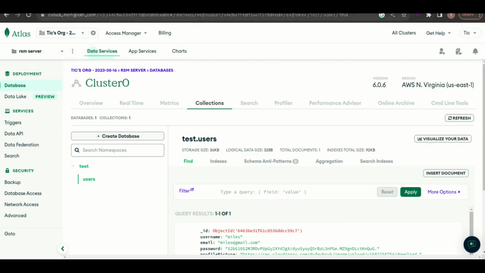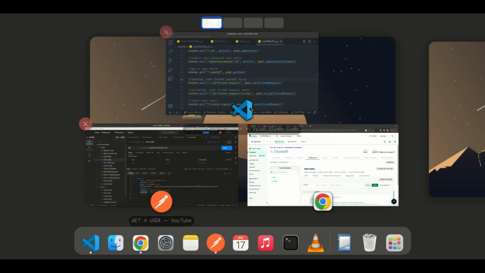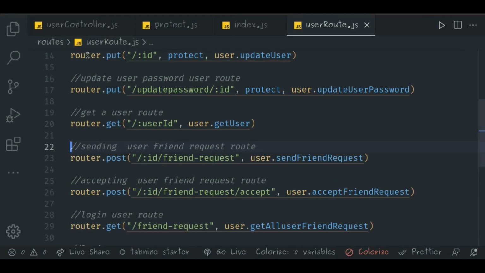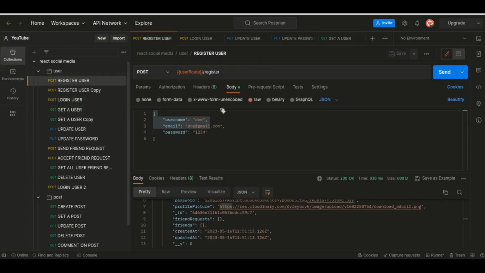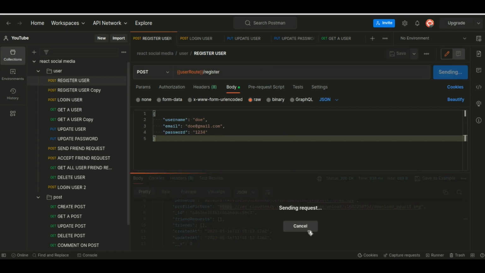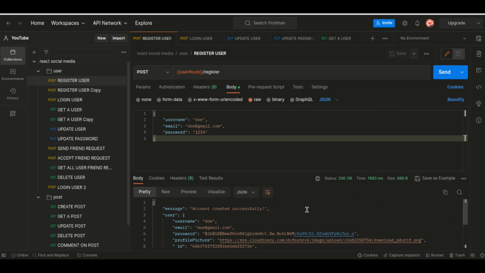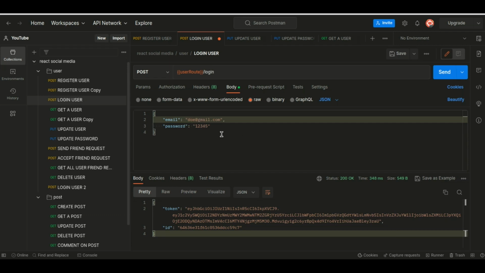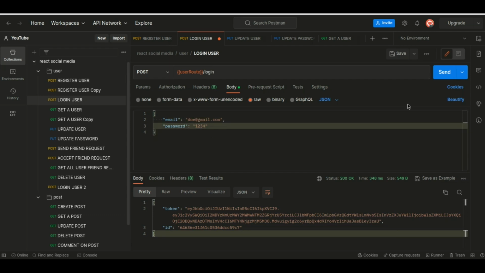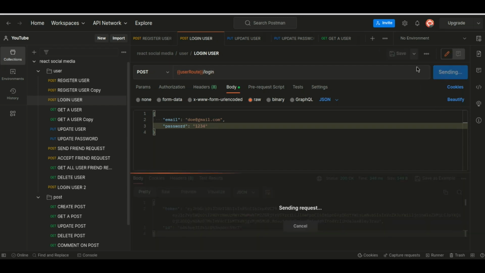So I'm going to close my Cloudinary tab and go back inside of my Postman here, on the create user, that is this register user here. Since we have no user with these credentials, I am going to create a new user, do@gmail.com and everything. Then I'm going to log in with Do, and the password of Do is 1234. I will save this and I will send the request.